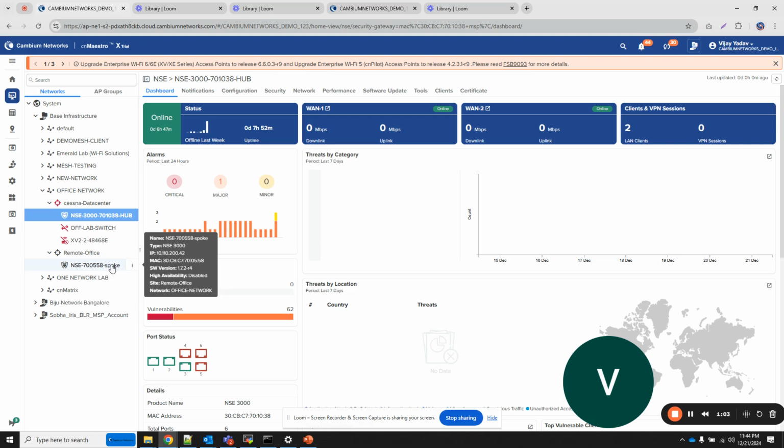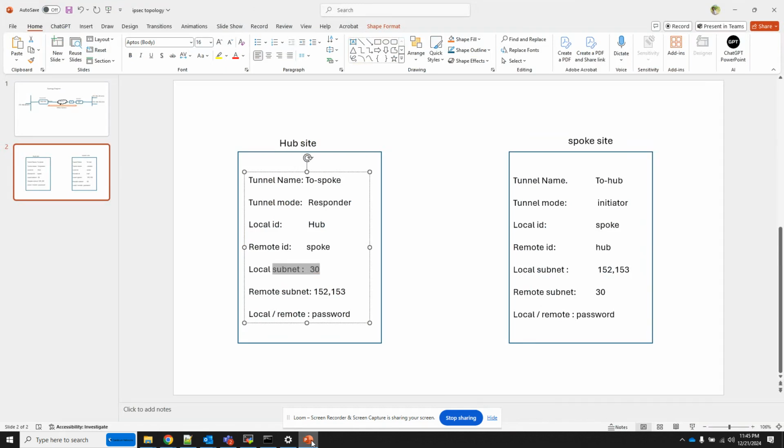NSC 3000 is configured and managed from CN Master Cloud, which simplifies the deployment and manageability of small to medium enterprise. Right? Now, why do we need an IPsec tunnel between NSC 3000? So, let me just show you a small topology.